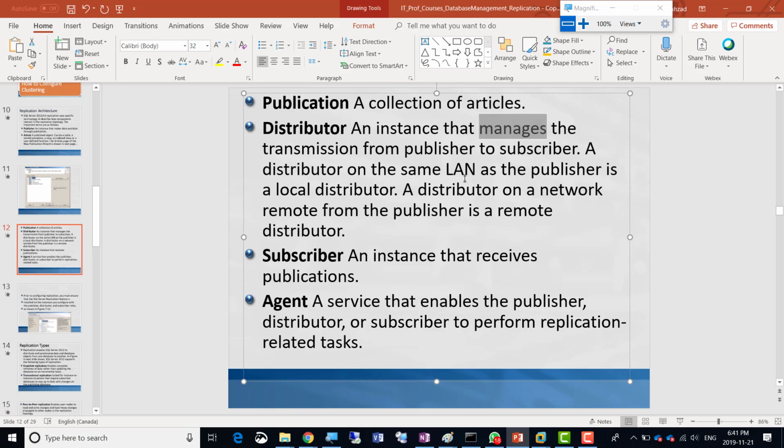A distributor on the same LAN as the publisher is a local distributor. So what is a local distributor? A local distributor is one that is available in the LAN.